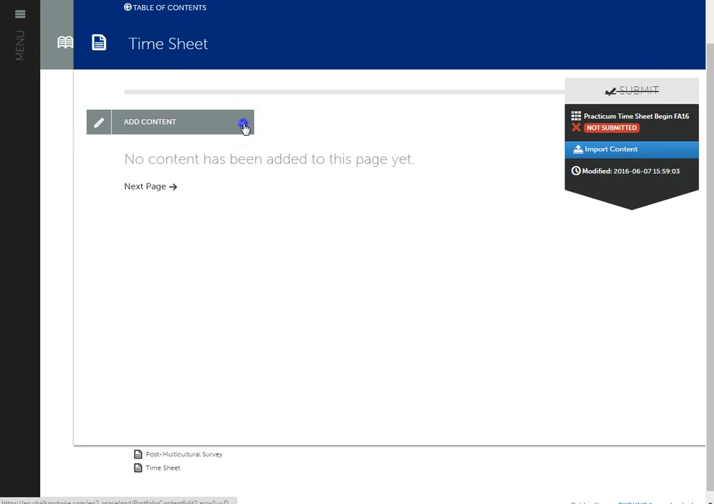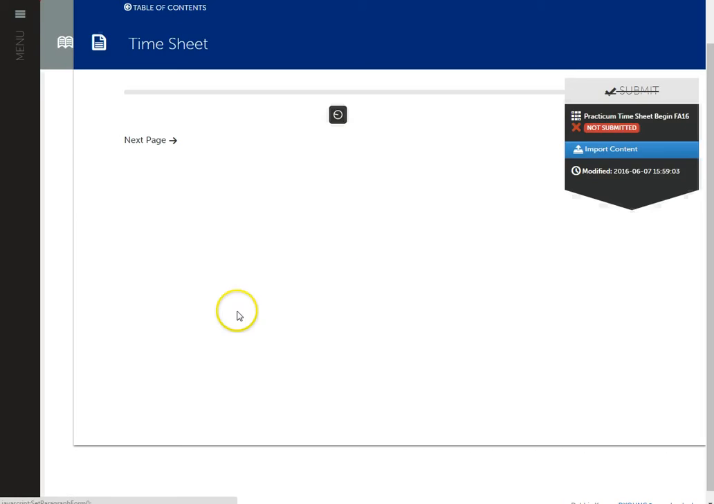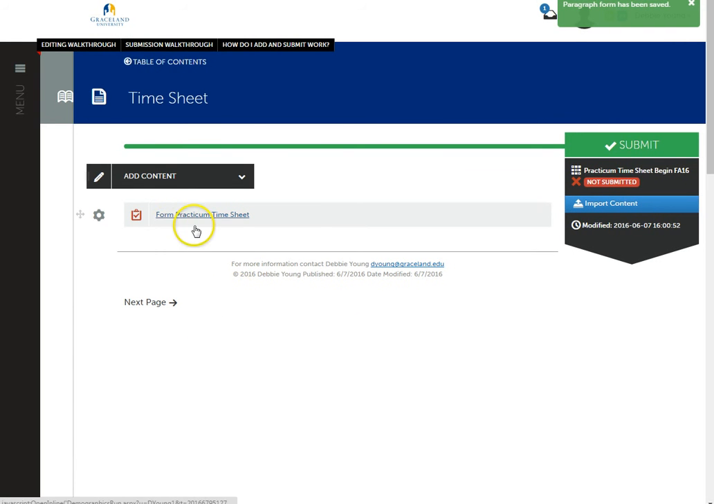It's right here. So under Add Content, choose Form, and in the drop-down menu, choose the practicum timesheet. And you can see that there's a separate timesheet for student teaching. And then save. Okay, here's the form.